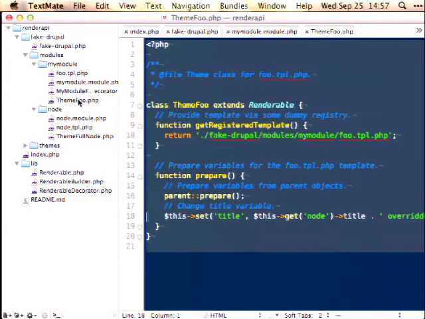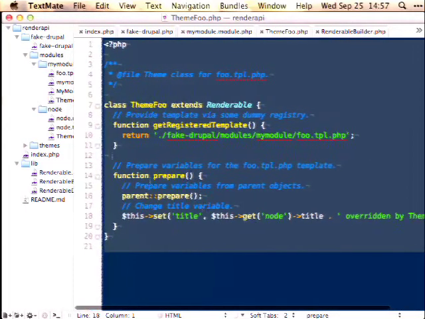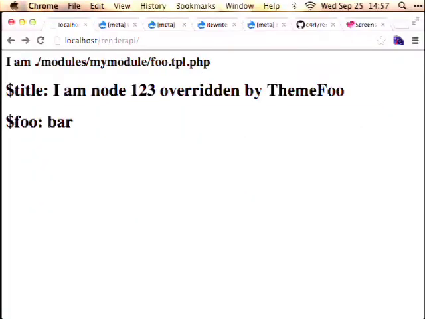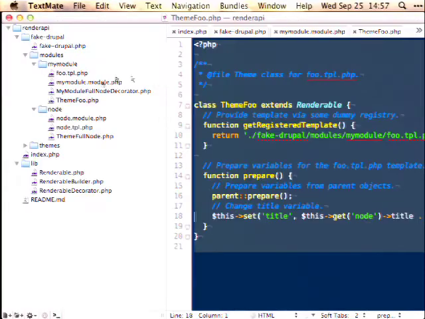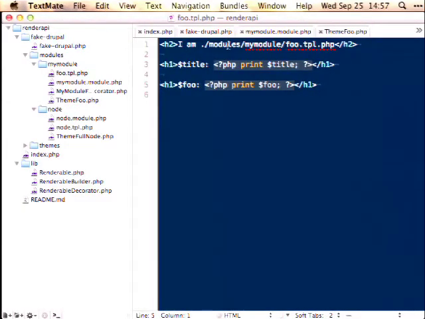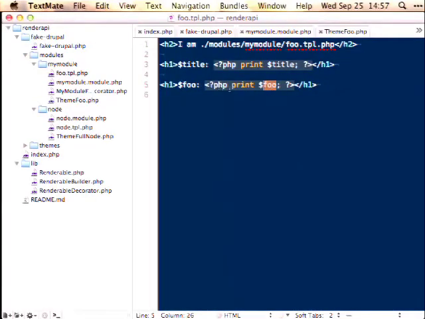And let's say I have a theme foo class. It's going to register a new template. And then it's going to set the title variable as overridden by theme foo. So I uncommented that code. And if I go in and I reset this, let's look at foo.tpl.php. It says I am module foo.tpl.php. It's going to give the title, which I've preprocessed. It says I am node123 overridden by theme foo. And then I have a new variable, which I set to bar.